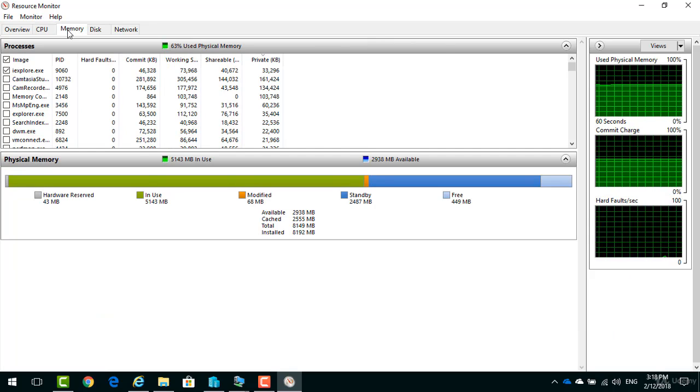the Memory tab, to me, not as interesting. When you look at the Memory tab, the only real takeaways here is how much memory you actually have, how much of that is in use versus how much is available. So I can see I have almost 3 gigs of RAM available, just over 5 gigs in use. This machine has 8 gigs of RAM total.